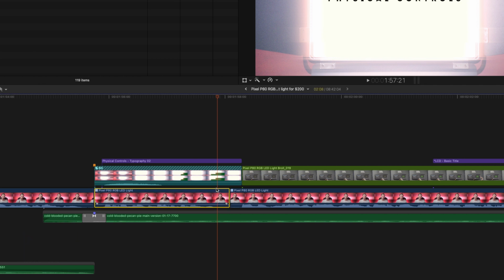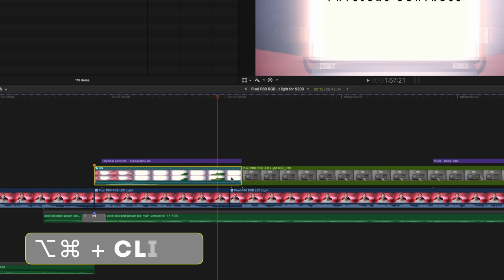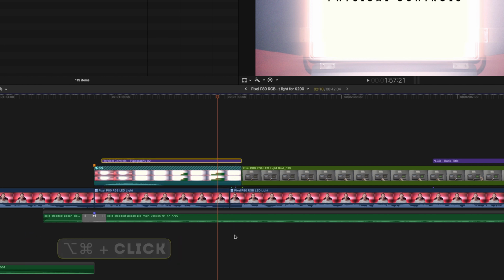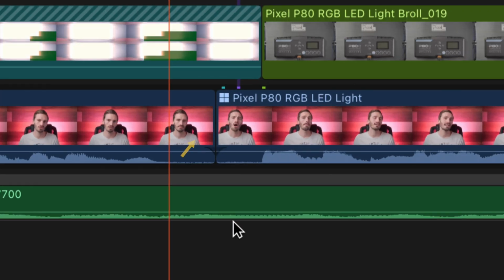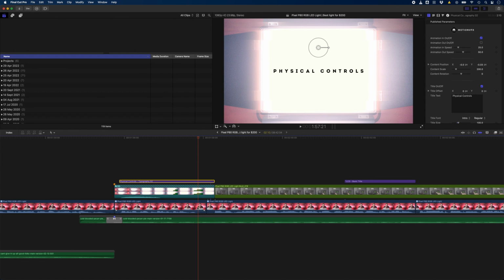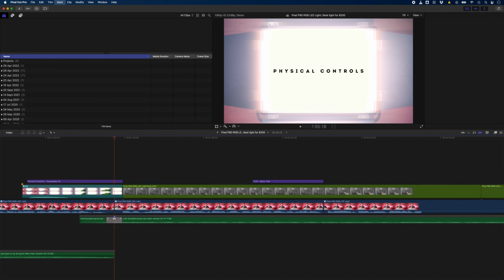But what if you don't want the gap? You can hold down Alt and Command and click on the clip to change the connection point. So we can change these connection points to somewhere over here on this clip, and then if we delete this first clip, we don't lose all the connected clips because they are connected to the second clip.